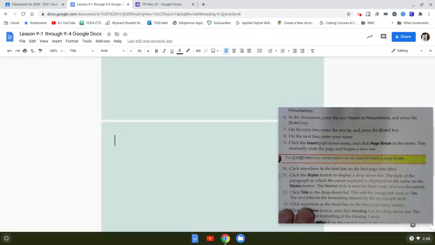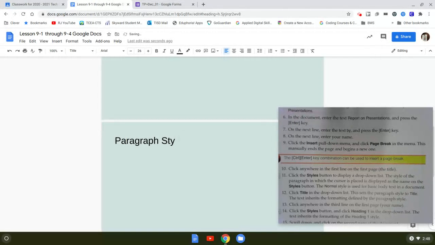Click anywhere in the third line. So, Title. This is where you're going to be sitting there creating, and we're going to call this title, we're going to call it Paragraph Styles. But I need to hit enter. They said the third line, so I hit enter twice, put in your name.